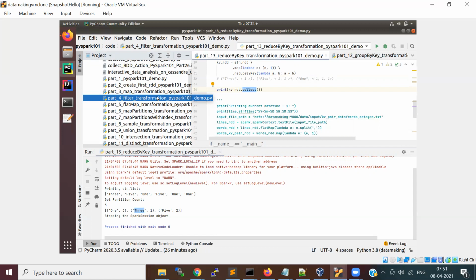So there is no data getting shuffled here. Those types of transformations are called narrow transformations. Whenever you see data getting shuffled, as in the case of reduceByKey and groupByKey, those transformations are called wide transformations.